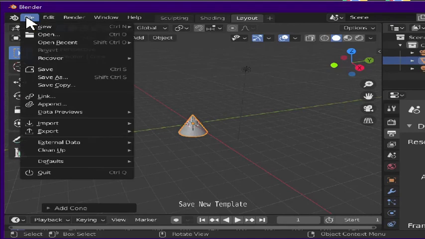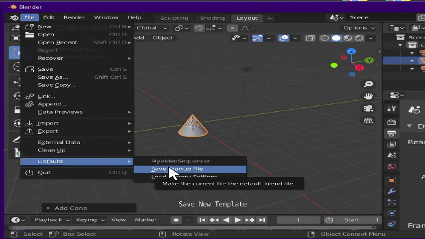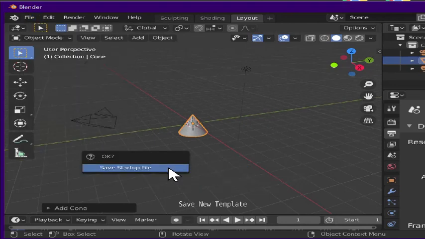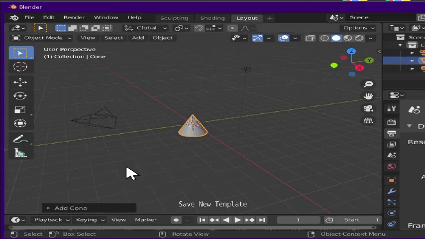So we're going to come down to File, Defaults, and click on the video sequencer here. And then Save Startup. And it makes sure it asks you if you want to save the startup file. If it doesn't make this second question, you aren't going to save it. So now we've saved our new template.